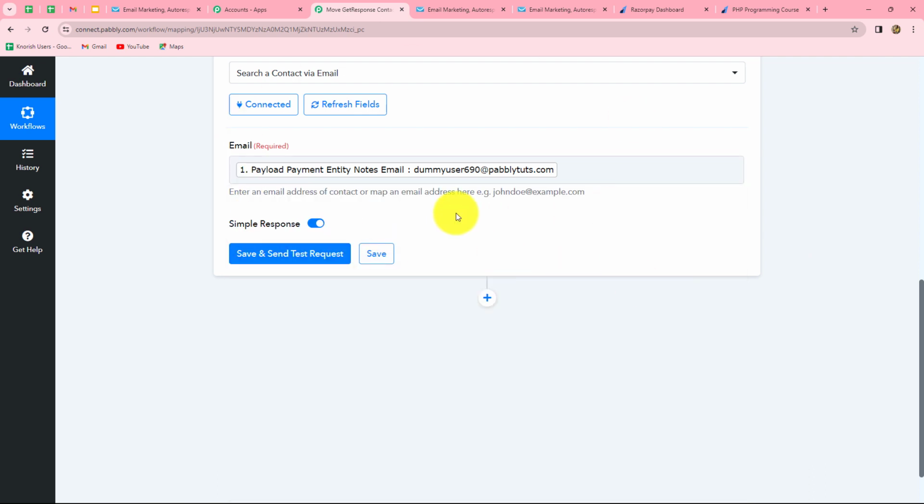Now, because we have mapped this email, it is going to be replaced with each and every response. That means now whenever a new payment is captured from Razorpay here in Pabbly Connect, the email is automatically going to be replaced with the email of the new person who has made the payment. But if we enter it manually, then it will become static and it is not going to change with each and every response. Therefore, wherever in the workflow we want the data to get replaced automatically, there we map the data.